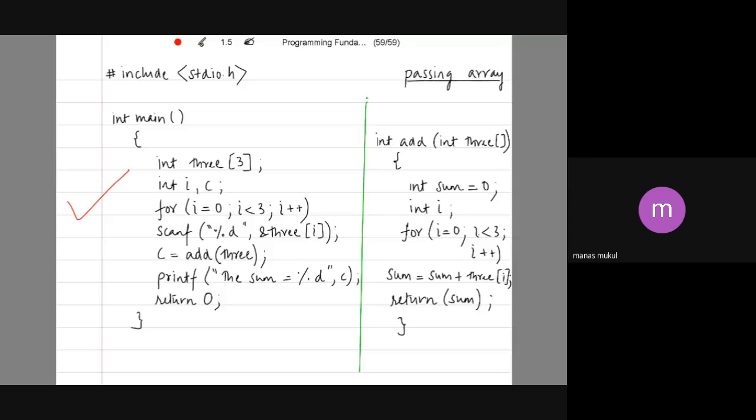What have I done here? The first line, I have declared an array. What is this array? It's an integer array. I've declared an integer array of only 3 elements, so I can store 3 numbers there.